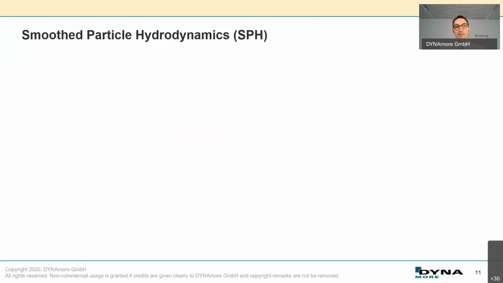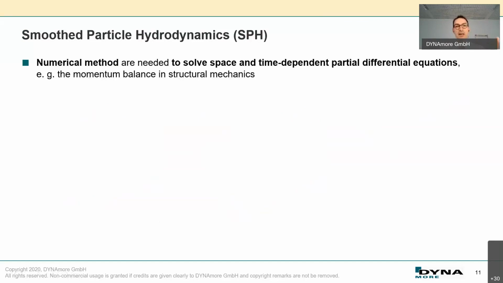Okay, so how does it work? I just keep it to the very basics here. In general, when we're talking about the SPH method, we're going to refer to it as a numerical method. And the idea of any numerical method is to solve a partial differential equation, right? So this is your top partial differential equation. This is your momentum balance in this case. You have this equation, and you want to find the displacement field which satisfies this equation.